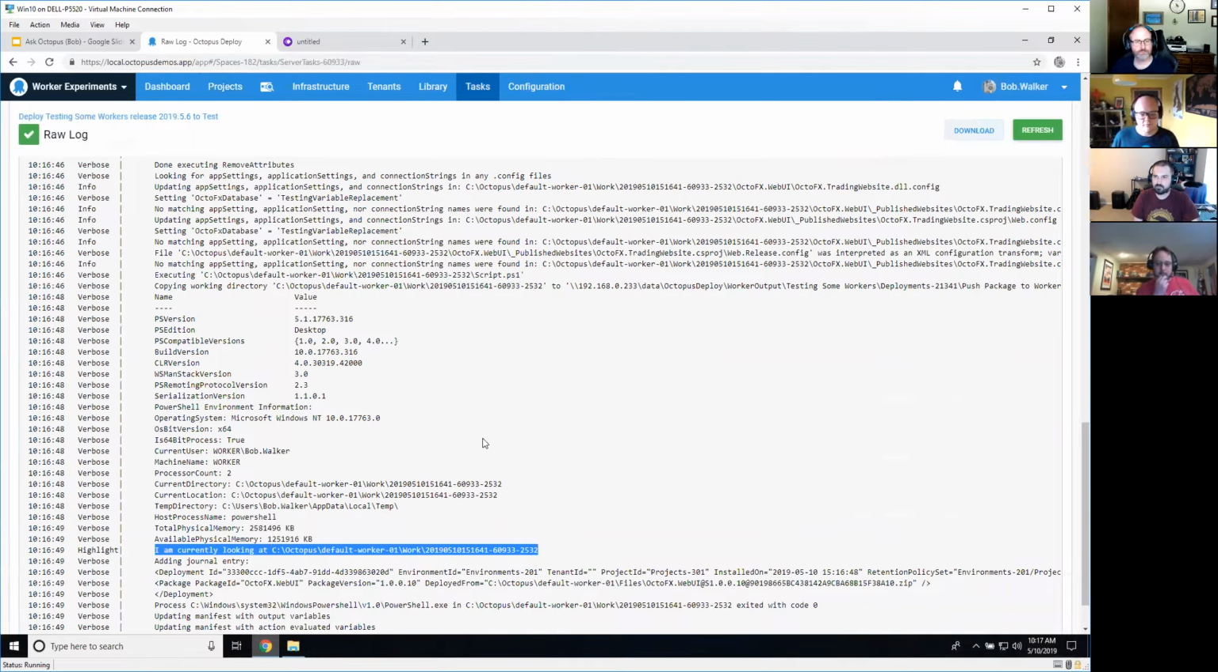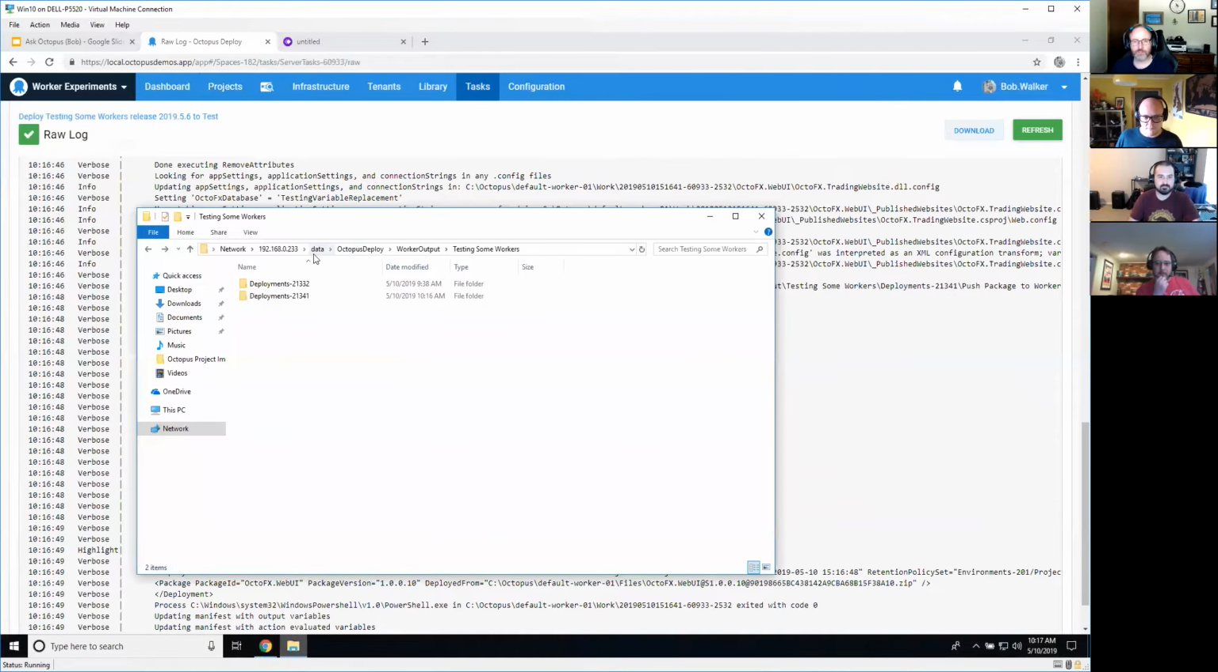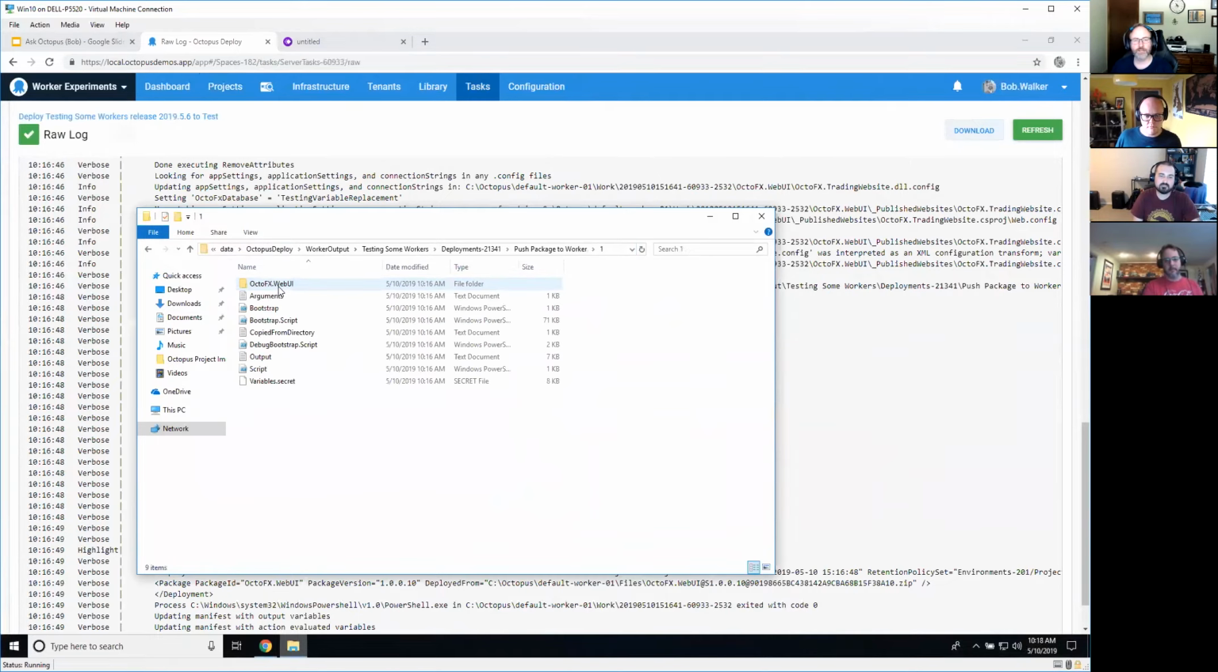Hey, Bob, can you scroll to the right? What's the full path? It looks like it's appended some folders to yours. Yep, absolutely. So I'm actually going to show you what that looks like. Yep, so here is the path. This is what I provided it. Then it's the name of the project, testing some workers, the deployment itself, and you can see the date modified. And then the step, which is push package to worker, and then how often that happened. And then you can actually dive in and see all that good stuff.